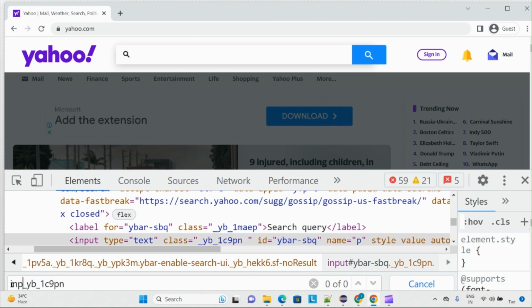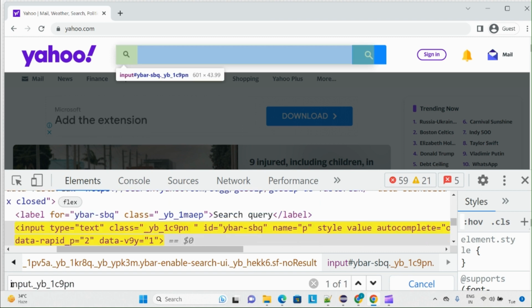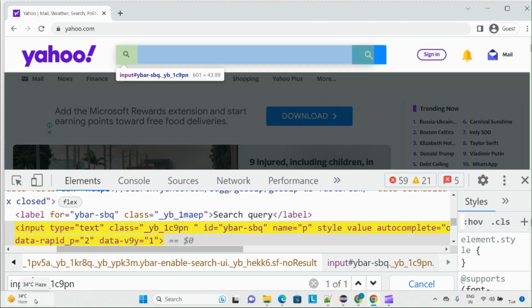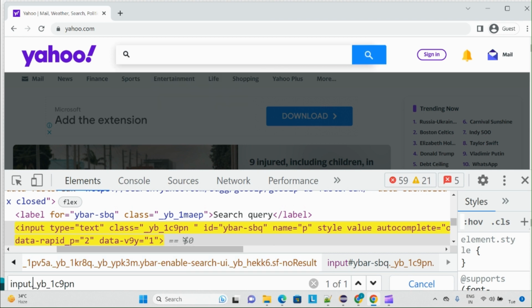So I will mention this tag name again, input dot class value. And similar to id attribute, here also, if I mention this value inside a single quote or double quote, it will not display. You can see it is showing 0 of 0, so it will not display if we put any value inside a single quote or double quote. So we have to mention the value, either class value or id attribute, as it is.